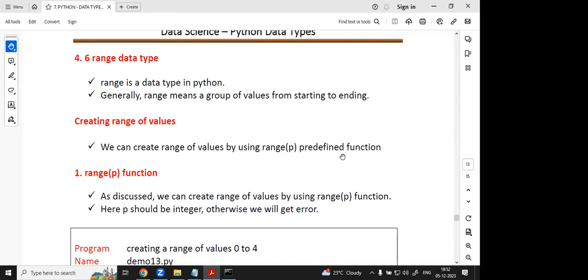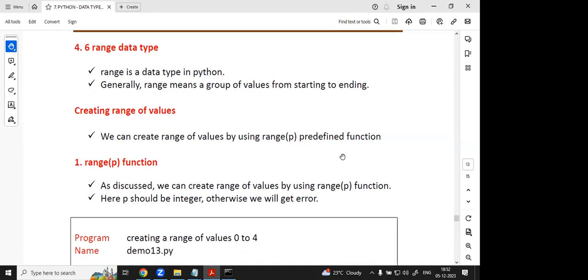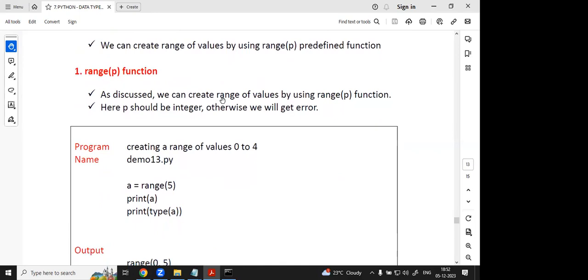Till now we have understood 3 functions. What is the first function? Print, type, range. As discussed, we can create a range of values by using the range function. The input should be an integer, otherwise we'll get an error.